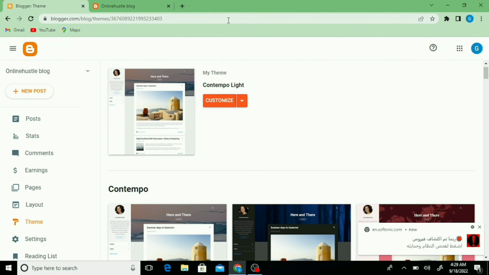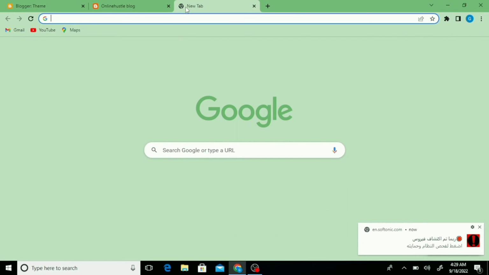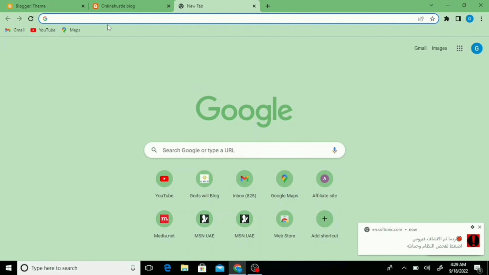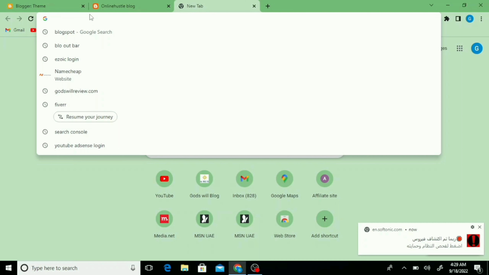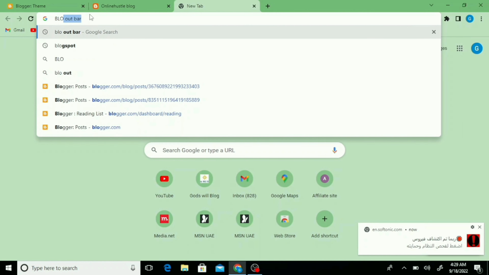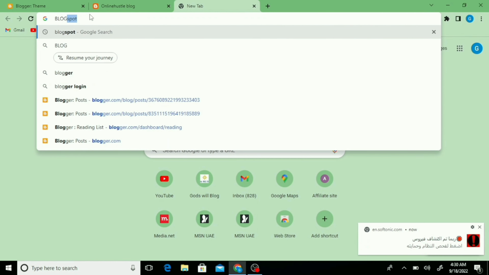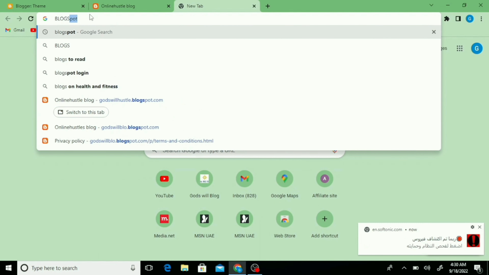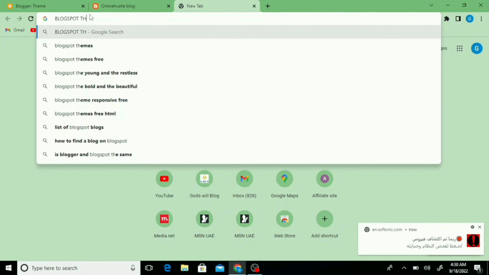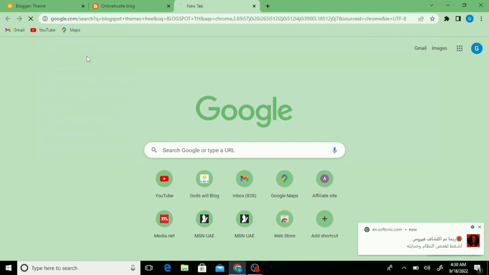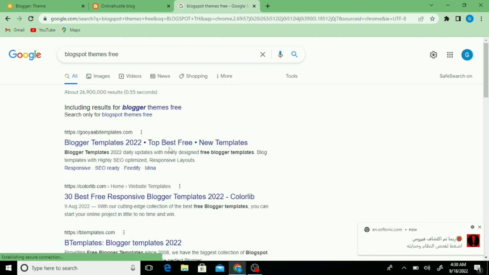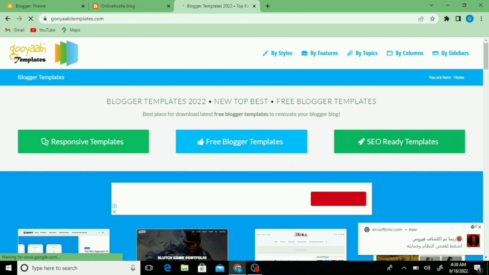website. So for me to do that, let me open a new tab, then I search Blogspot theme. Okay, click on it. There are a lot of free themes here. I click on it. Let's go there and actually see the one that we are going to use.